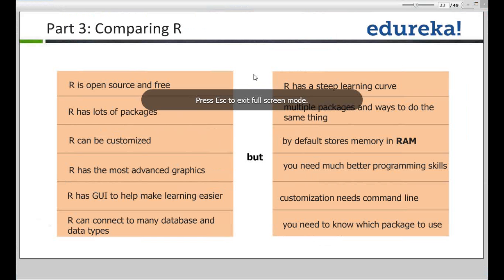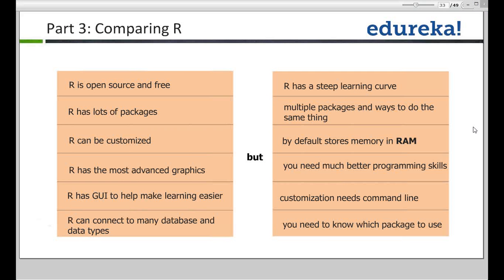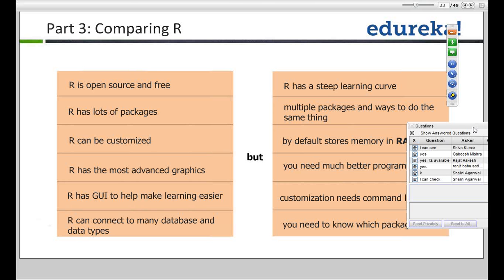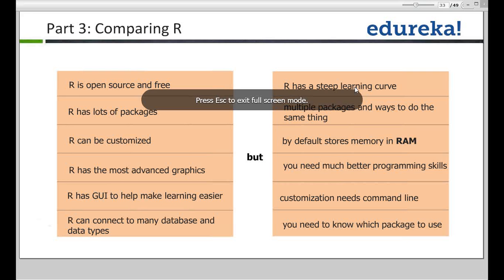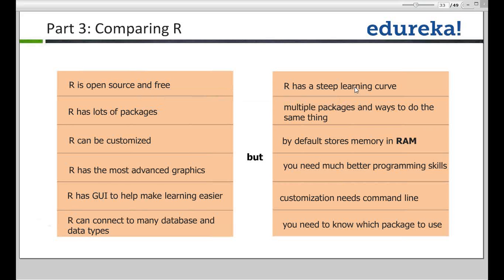Okay, so now comparing R. Is it all good, or are there some disadvantages in R? R is open source, it has a lot of packages. These are all the good things about R. It can be customized, it has very good graphics, which are available to you free of cost. It has a UI to help you start using R very easily. It can connect to many databases and data types. Yeah, these are the advantages which we discussed.